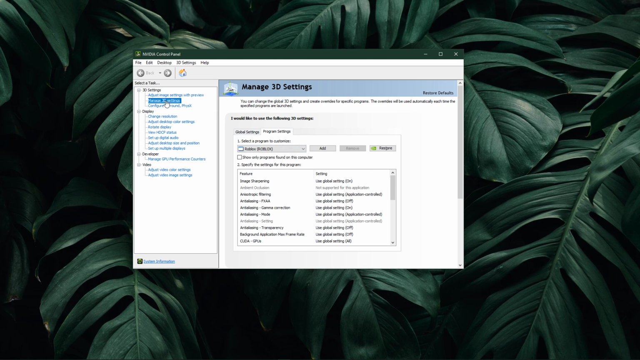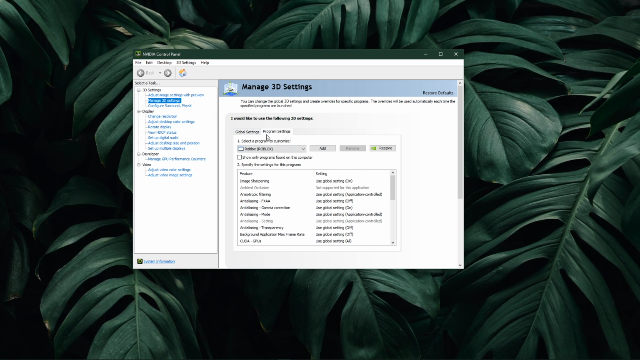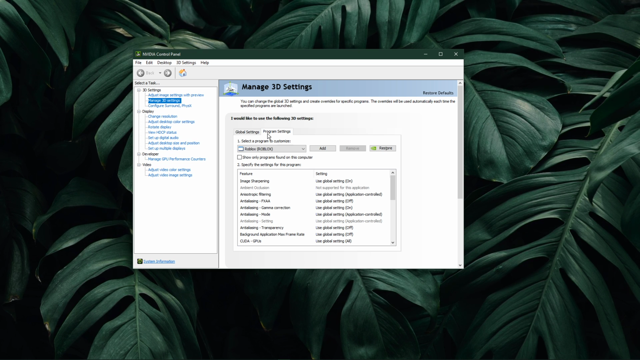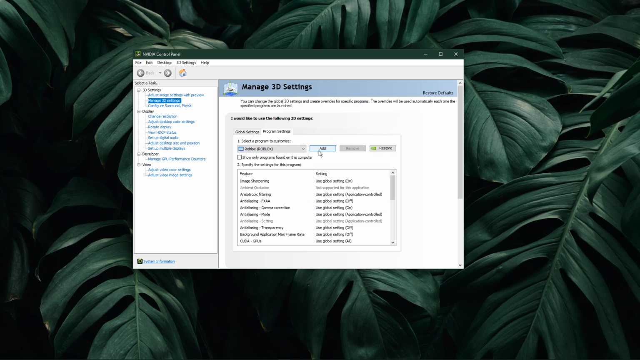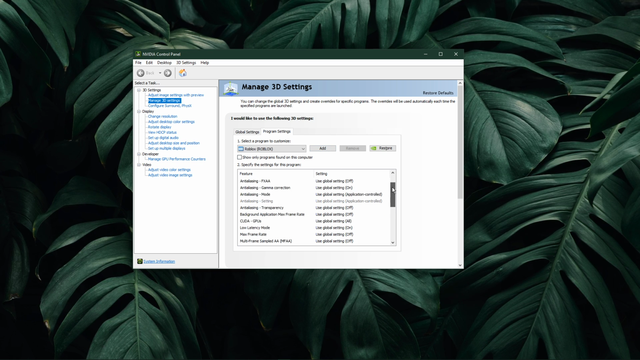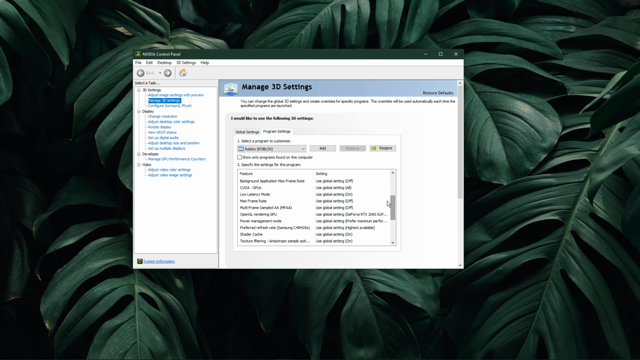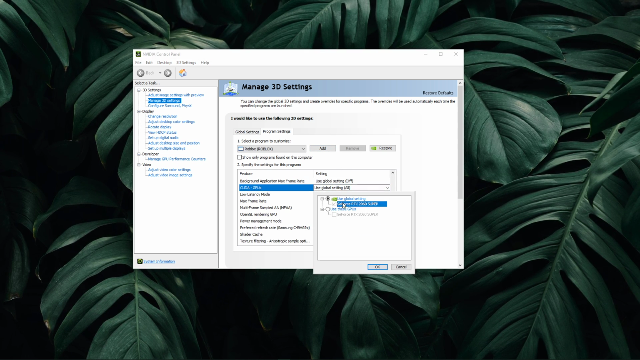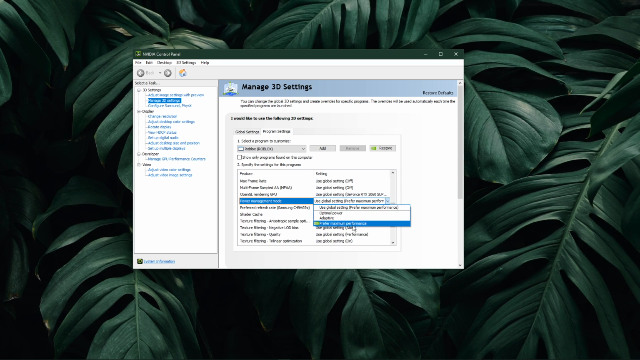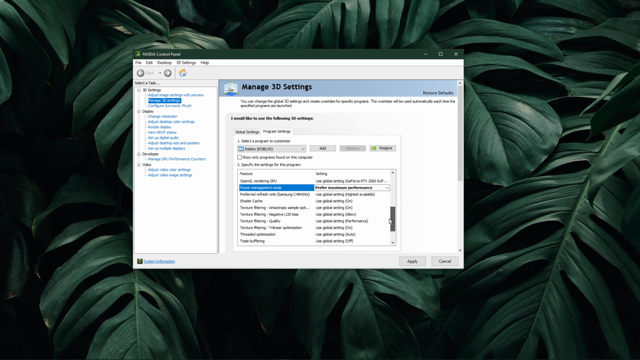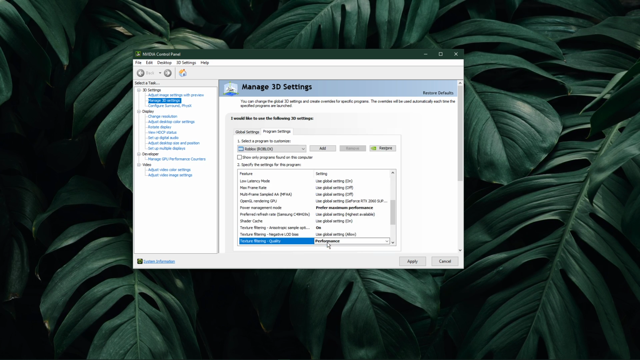Here, navigate to Manage 3D Settings and then Program Settings. Select to add a program to customize and then add Roblox from the program list. Below, we will change a few settings. Make sure that the CUDA setting is set to your main GPU. Set the Power Management mode to prefer maximum performance and set the texture filtering quality to performance.